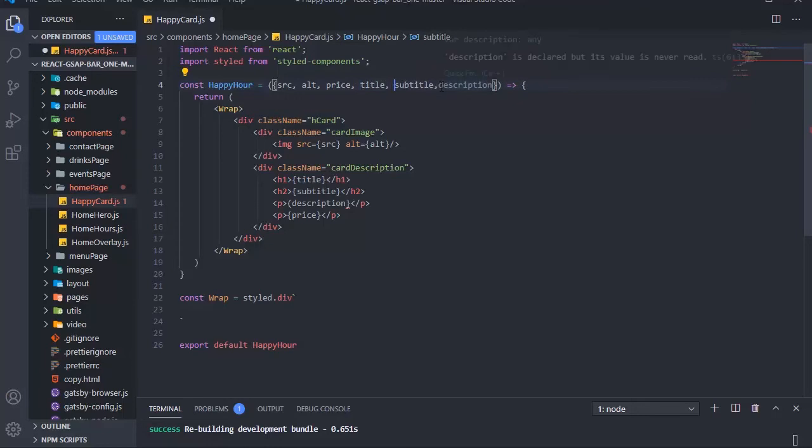Subtitle, description. Obviously, I spelled it wrong. Description. What the hell is the problem here? What do we got going here? Oh, I see what we got going here. But you guys already knew that. All right. So there's our card. And we're going to need a place to put it, so we'll do that in 1 second.